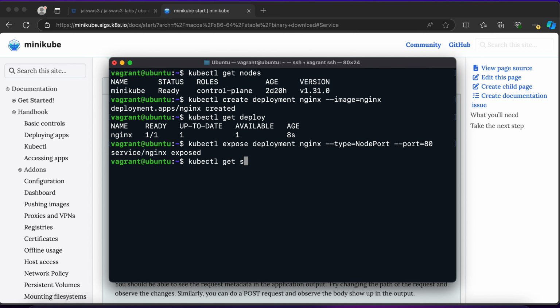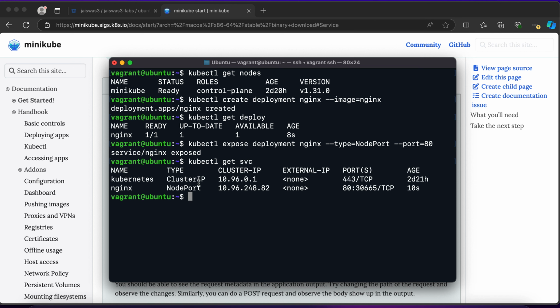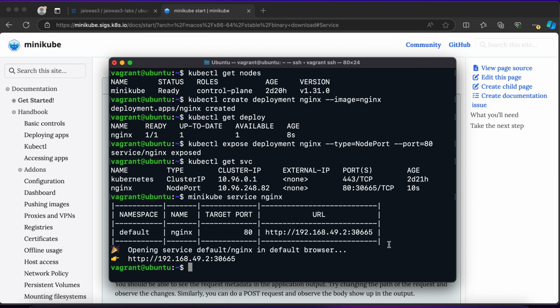check get svc. This will give us the service. So the Nginx service is up. Let's quickly check the endpoint of this particular service, where we have minikube service followed by the name of the service. Its name is nginx only. So you will get to see the details. Here we are not using a namespace, so by default it is taking the default namespace, and nginx is the name of our service. 80 is the port on which it is accessible, and this is the URL.